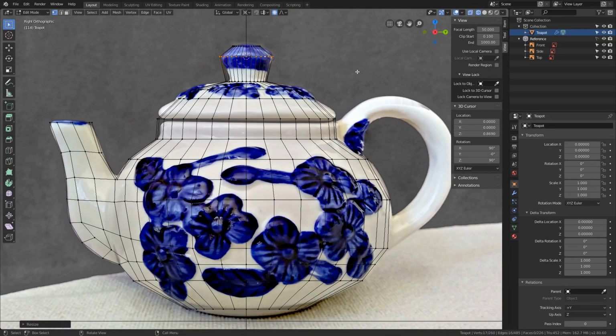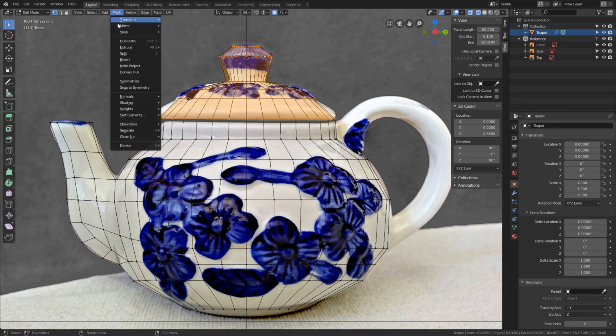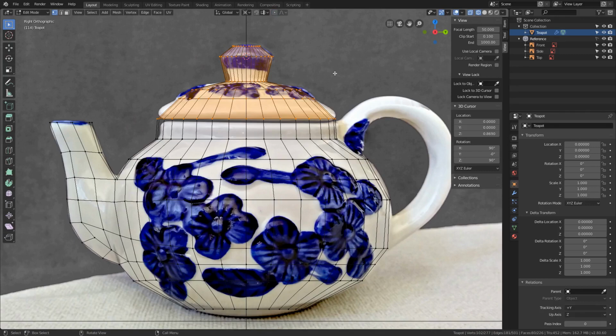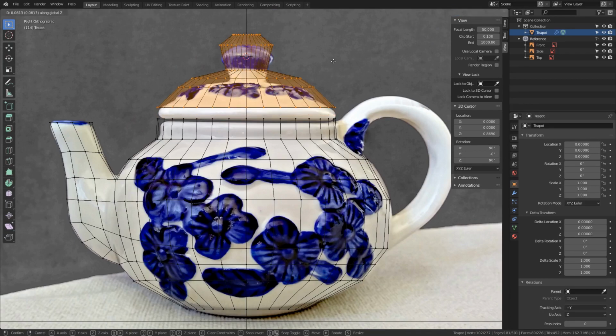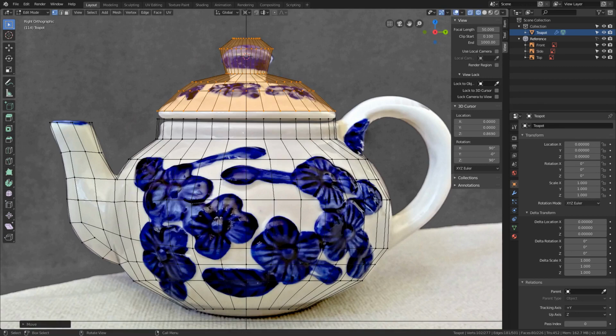Now we want to separate the cover from the body. Select the whole cover, go to Mesh submenu and select Split or press Y on your keyboard. Press O to disable proportional editing. Move the cover up a bit on the Z axis and we see the cover is separated.